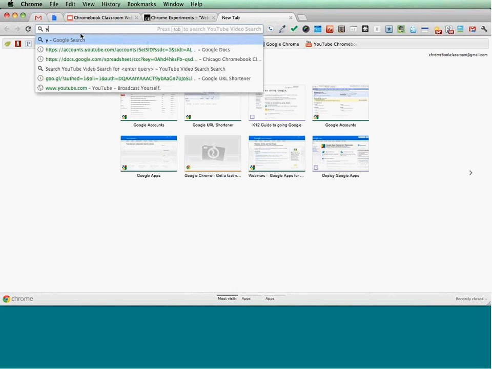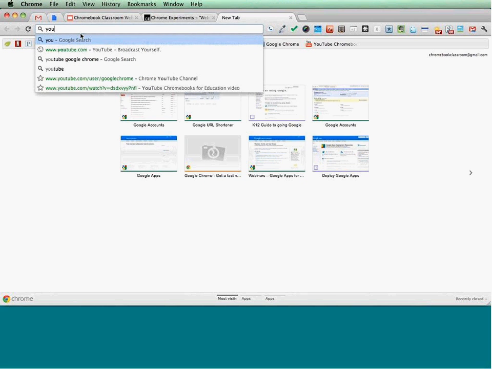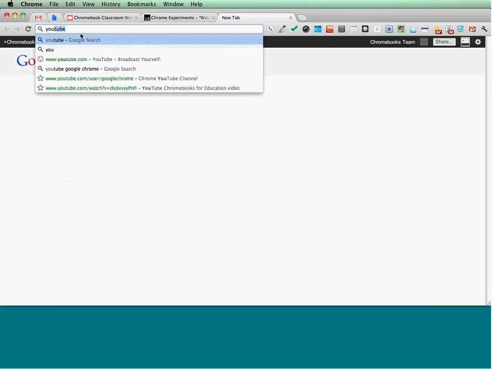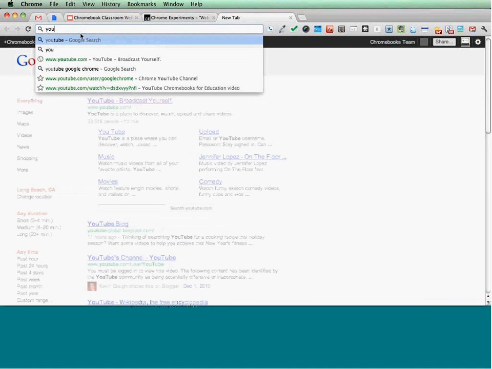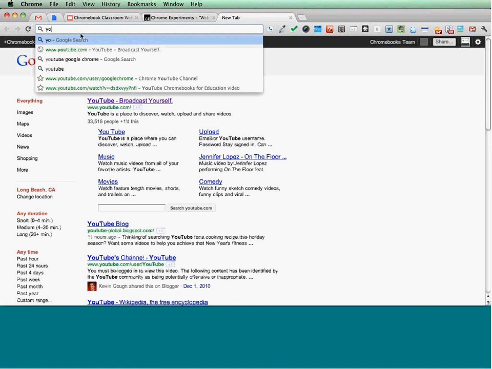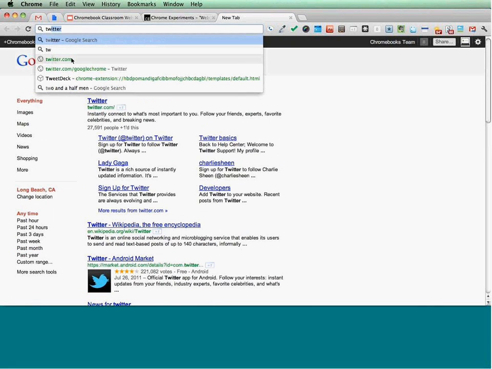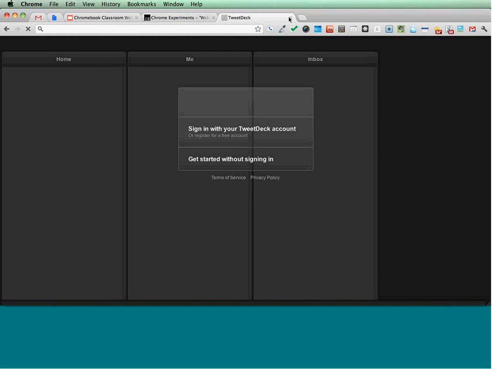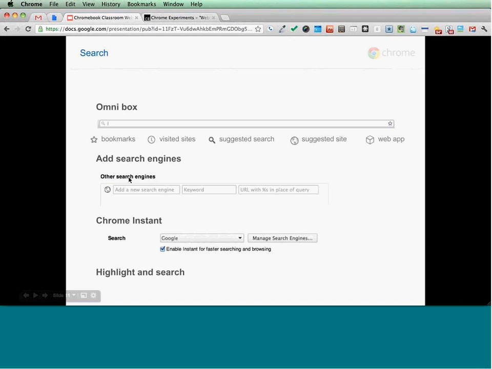Or, if I start to type YouTube, you'll see that I get, actually, let me go back one. Let me start typing TweetDeck. So you'll see that I do a search for Twitter here. It'll take me directly to twitter.com. It also pulls up my web app, and you can tell by that little box, my TweetDeck. So if I clicked on that, it would pull up TweetDeck. So again, I don't have to go to my new tab page. I can launch it directly from there.